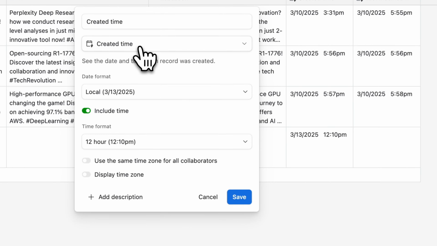Although you won't always need the created time and last modified time columns, they can be incredibly useful if you decide to trigger the automation at a specific time. I always include them as a best practice for added flexibility and future workflow adjustments.